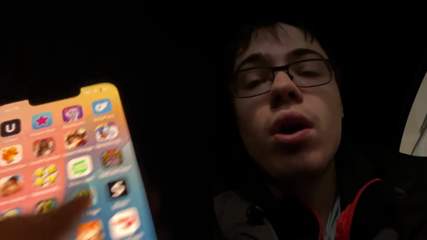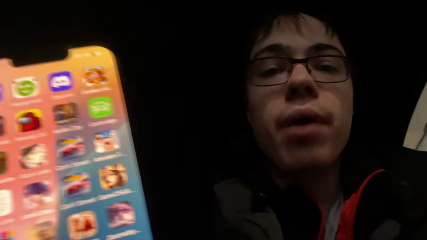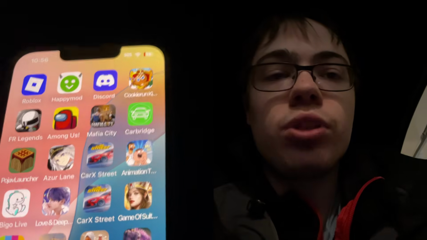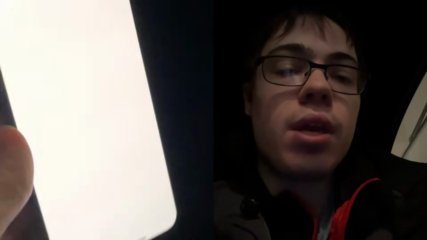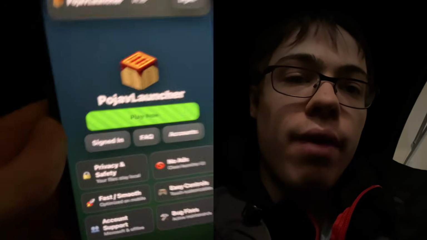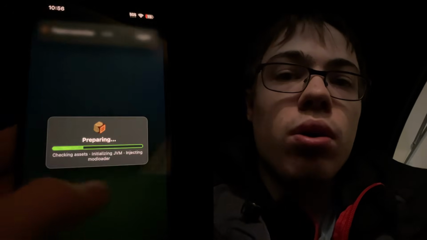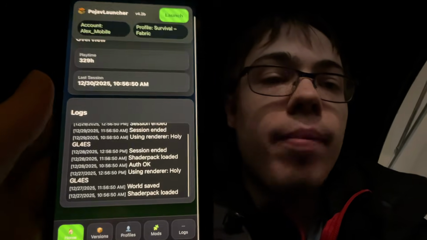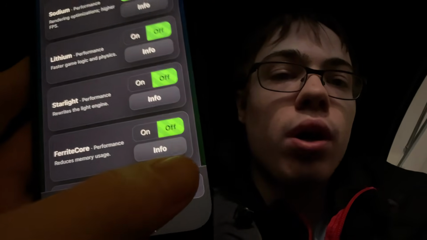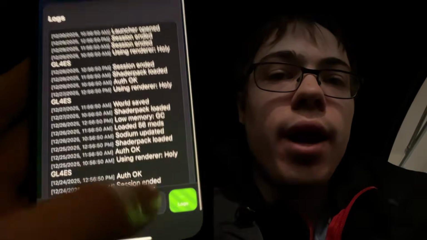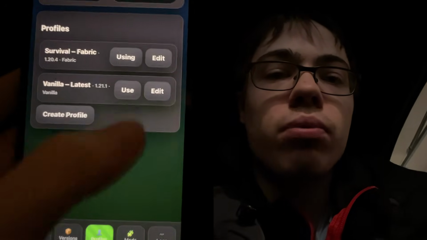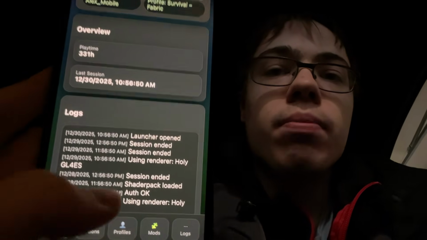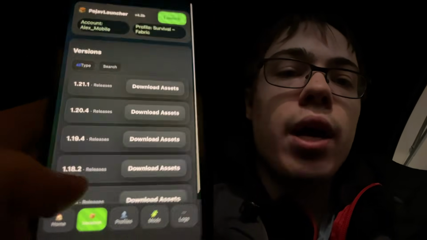So in this video, I'm going to be showing you guys how to get this insane Pojav iOS. So this is the app that lets you play Java Minecraft on your phone, guys. So it's not really associated with iOS devices, but today I'm going to show you guys how to get PojavLauncher on iOS. All the settings are here, as you can see, and all of the different profiles for different versions are available. So you can play all of these different versions, as you can see, guys.